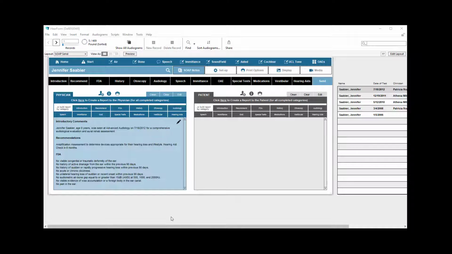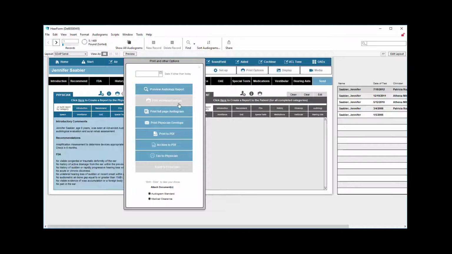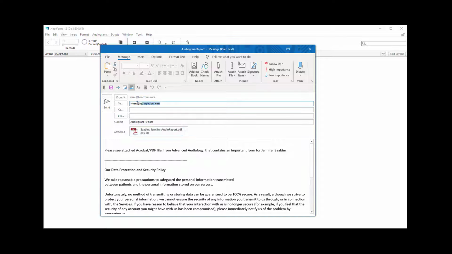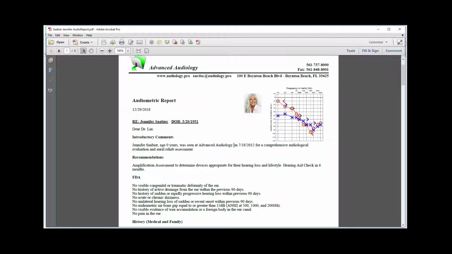For example, I'm in the SOAP notes area here of the audiometric module, and I can click a button here, and towards the bottom I can email this document, this SOAP notes report, audiology report, right to the patient's physician and to the email address assigned to them. So when I open up that PDF, there's the report.